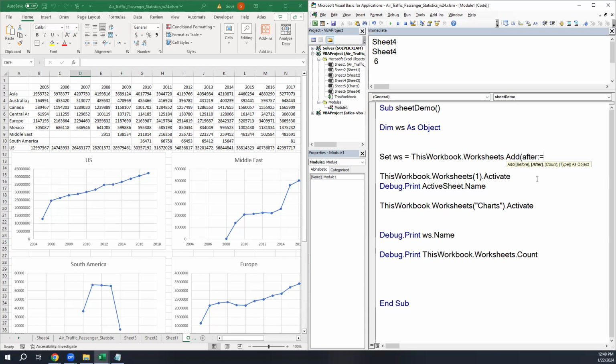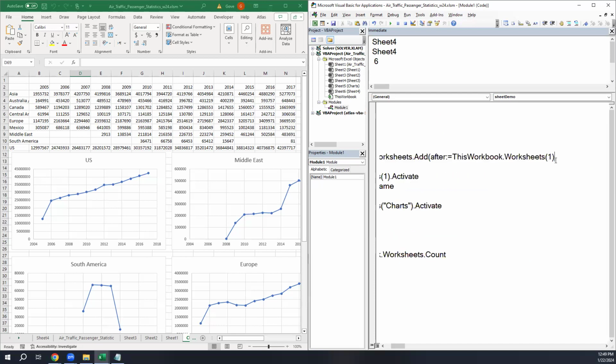Now, how do I refer to the first sheet? Yeah, right here, this workbook, worksheets 1, that's the very first sheet. So after is going to be the first sheet. That says, put that in after the first sheet. I need a little more space here.